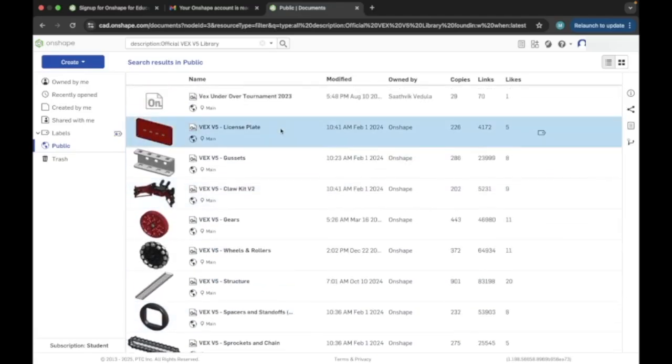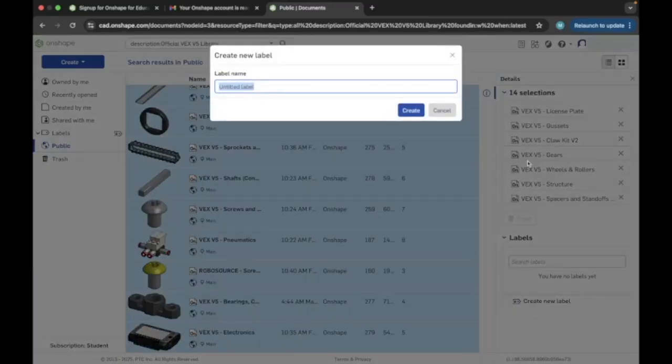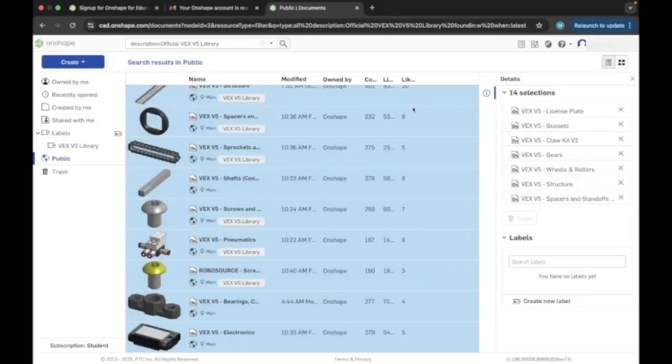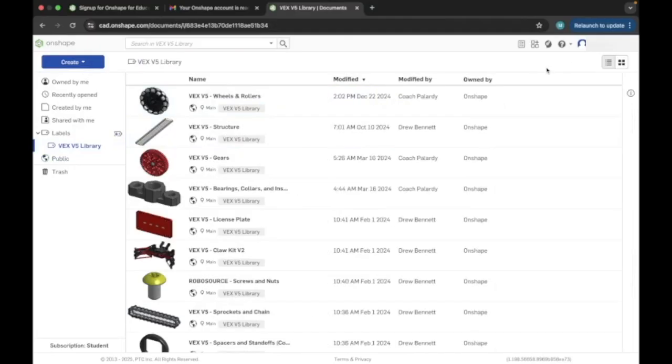I'm going to go ahead and select all of these, and you can see this menu pops up on the right. You're going to create a new label. I'll just call it VEX V5 library. And as you can see here, you've now saved all of these parts libraries to your account. Now, the reason why this is handy is that once you go in to create a document or a project, you'll be able to access this at any time.